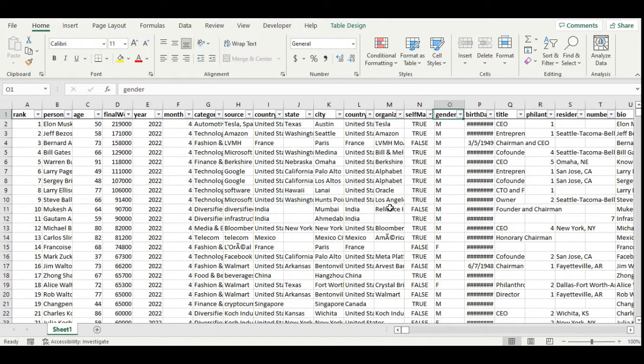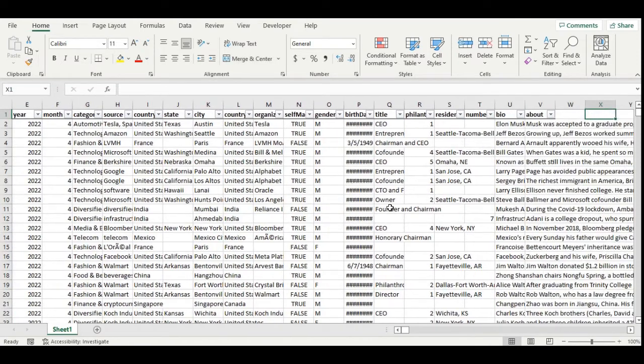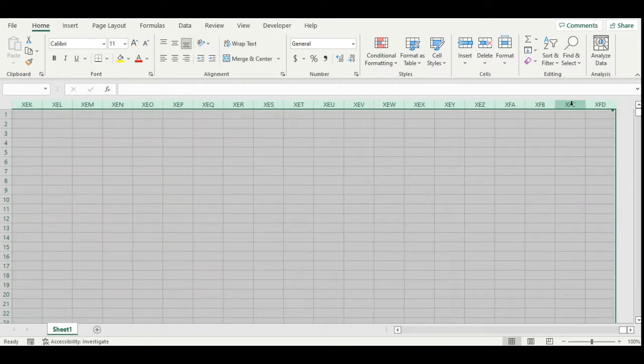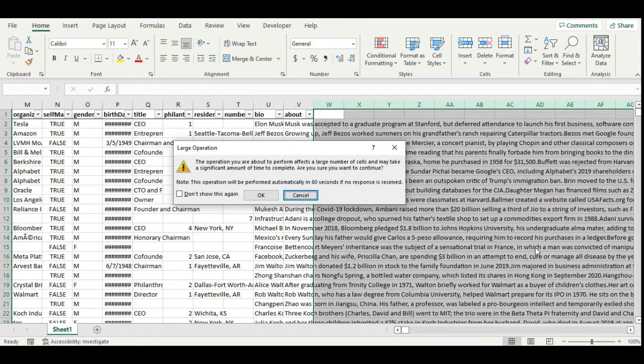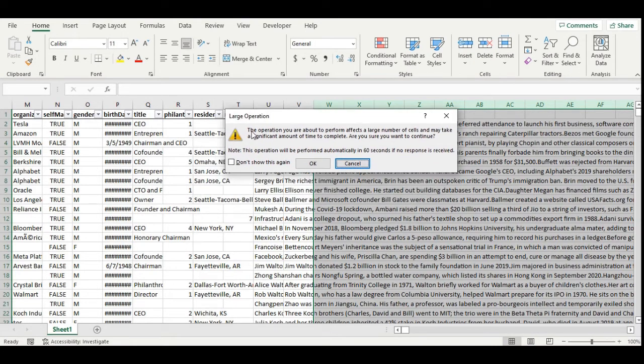And let's move one step ahead to show you how good this hack is. Let us assume someone is trying to clear all the columns other than the data, by selecting them and pressing Ctrl minus to remove all the unused columns. It would definitely say this is a large operation, and that it will be performed automatically in 60 seconds if no response is received, and you will have to click OK.